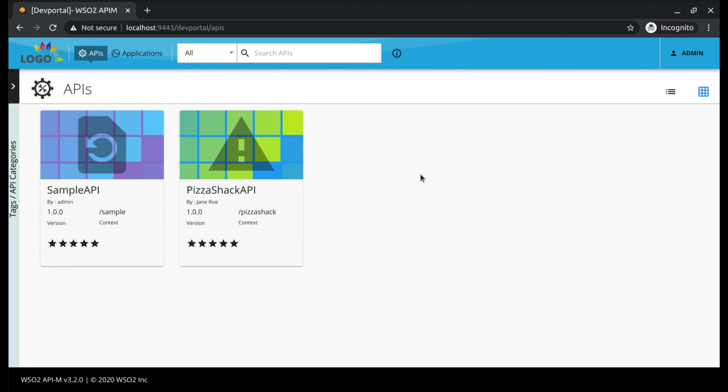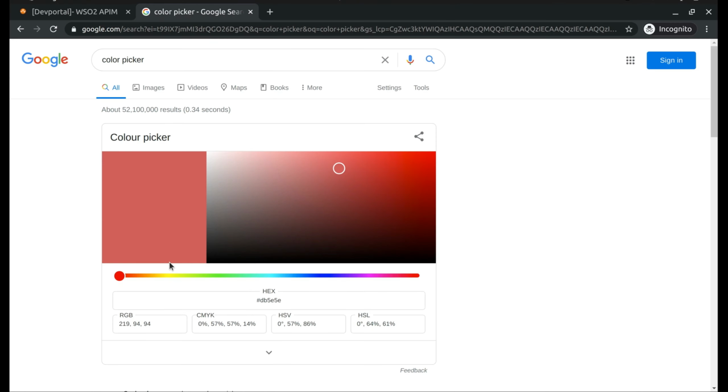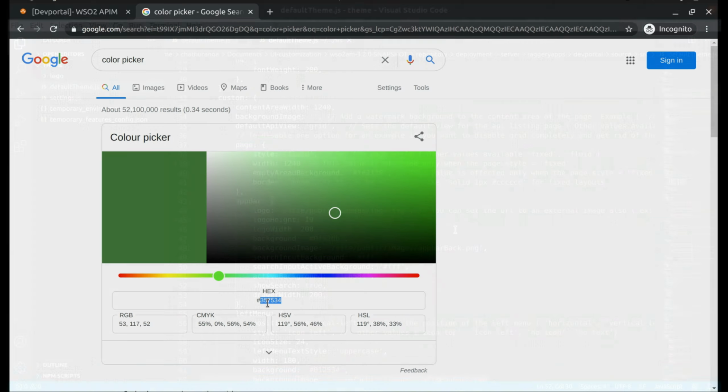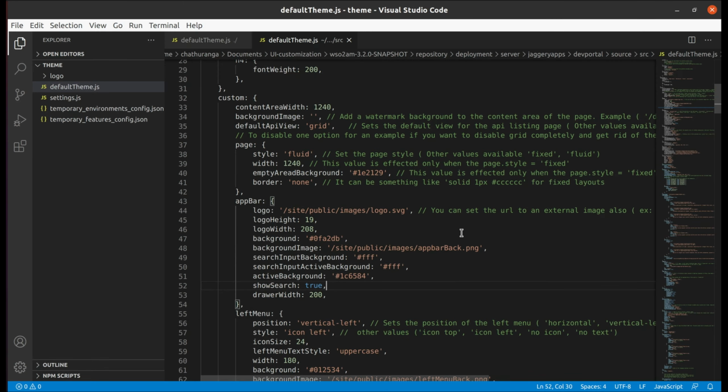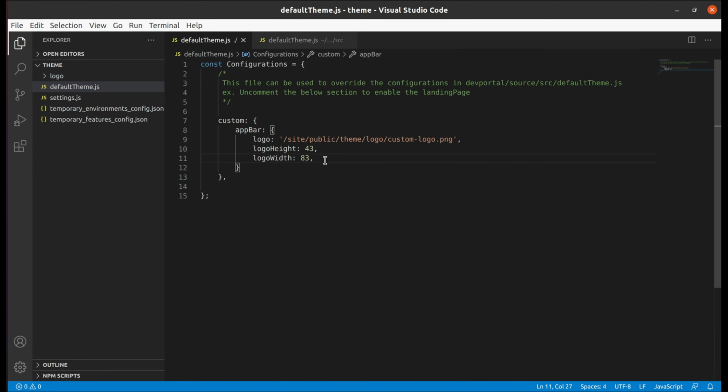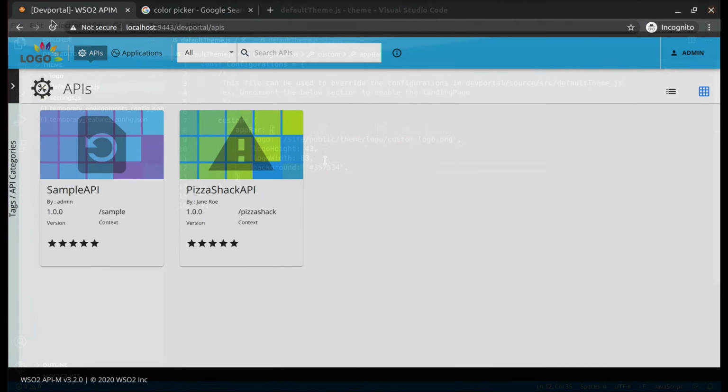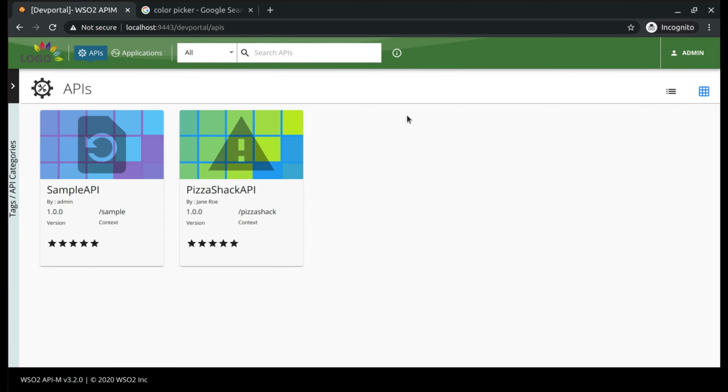Let's do a few more changes. I am going to change the app bar background color. Since the color should be provided as a hex value, let's use a color picker. I am going to select a green color and copy the hex value. The background color attribute is under app bar. Let's override it with the copied hex value. When the browser is refreshed, the color change is applied.